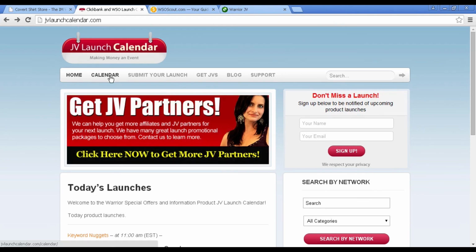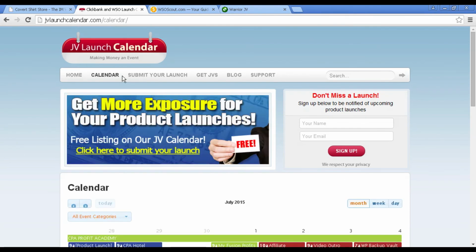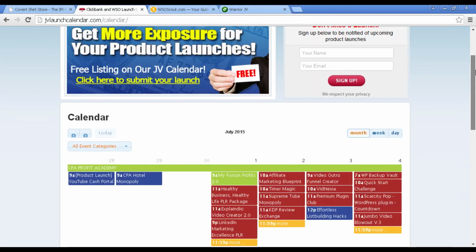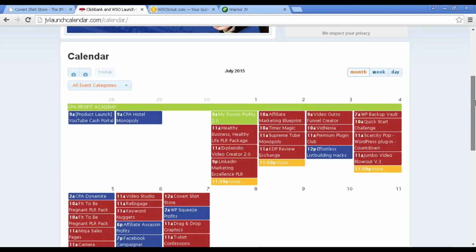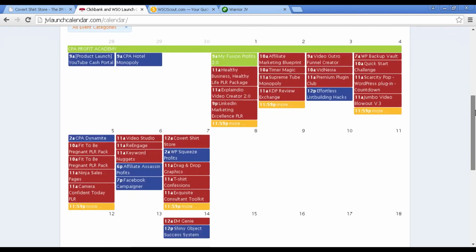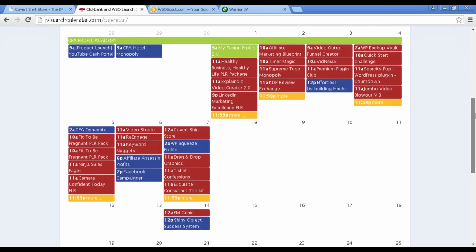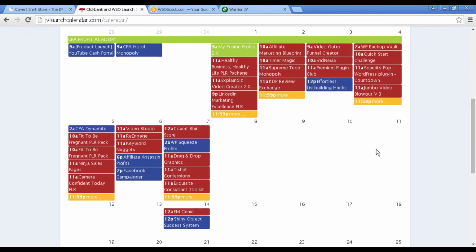Also, it does have a real calendar. Let's just click on this link here. And if I scroll down a bit, you'll see it's got them all listed by date and time. So, for example, I know that this product here, EM Genie, is going to be launched on the 14th of July at 12 a.m. Let's just click on that to find out some more information about it.